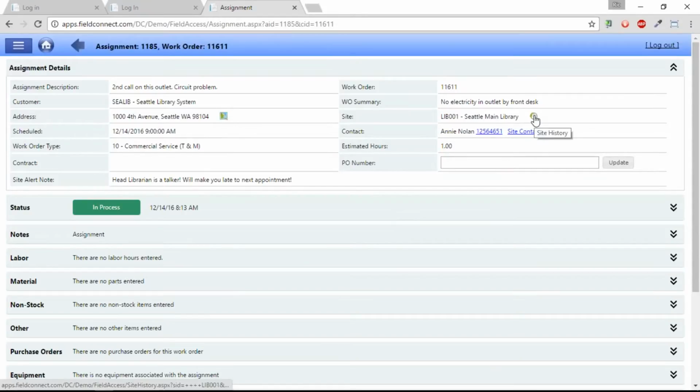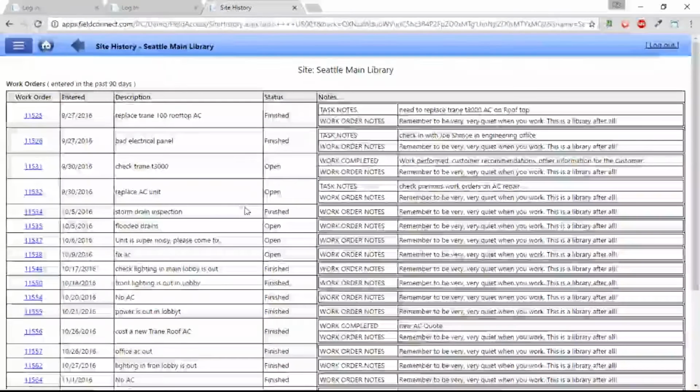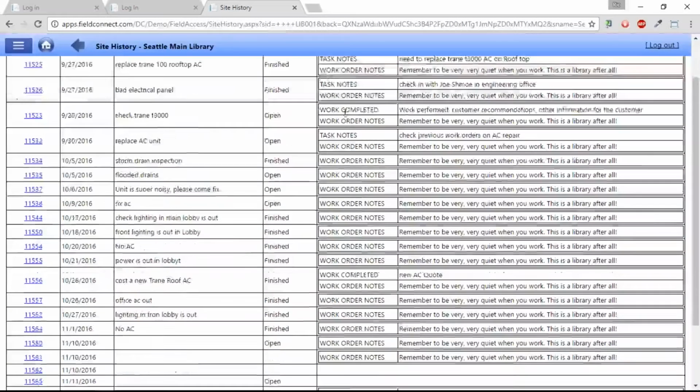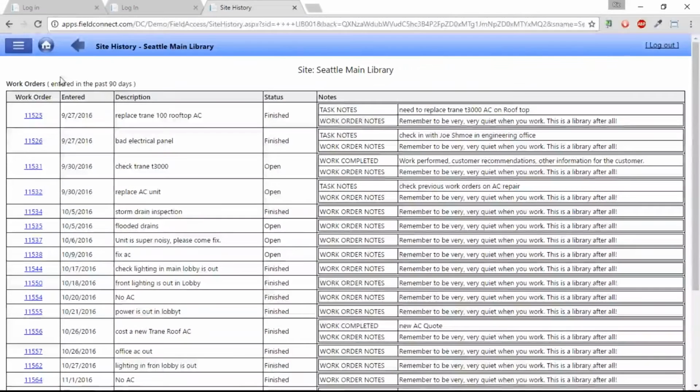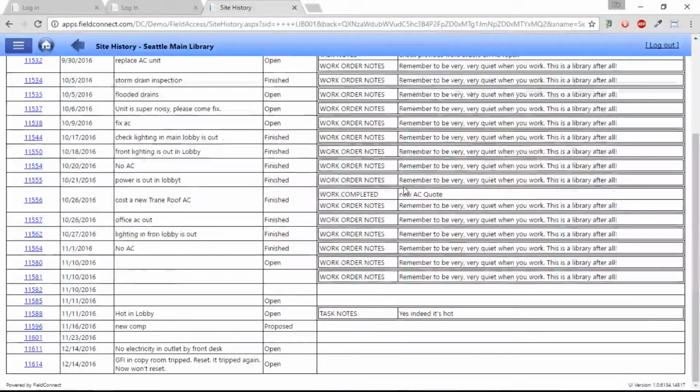And even more importantly, I can look at history. So let's say before I was going to go down there even, I wanted to see what's been happening at this site before. I click on this, and I get a list of work orders that have been done. I've got mine set for the last 90 days. So I can go back and see what's been performed. As a good technician, I know that if there's a problem, the first place to look is the last place that something was done.